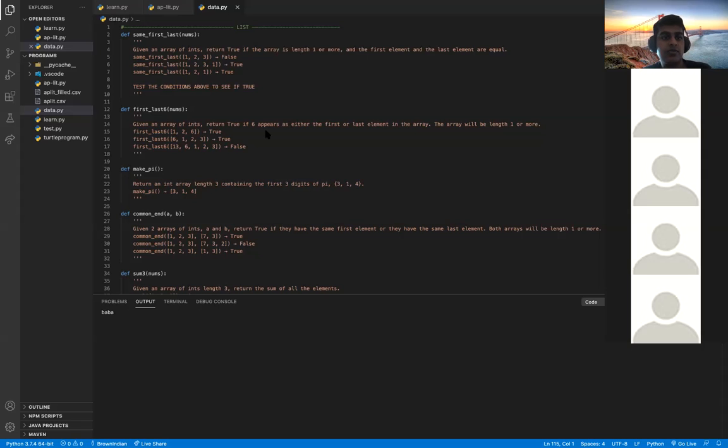Okay, I'll go through one. So let's look at same first last nums. Given an array of ints, return true if the array is length of one or more and first element and the last element are equal. So first we need to check if the length of the array is one or more.